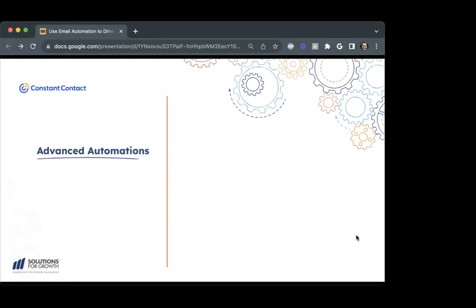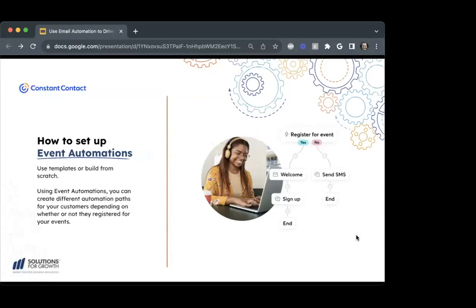Let's look at some advanced automations, okay? Constant Contact has a module for events, and here I wanted to show you this one because it has branching. So in event automations, you can create different paths depending whether they're registered or not. Here, if you see at the top, the trigger is register for the event. If they did register for the event, they would get a welcome email and more information to sign up, and that's the end of the automation.